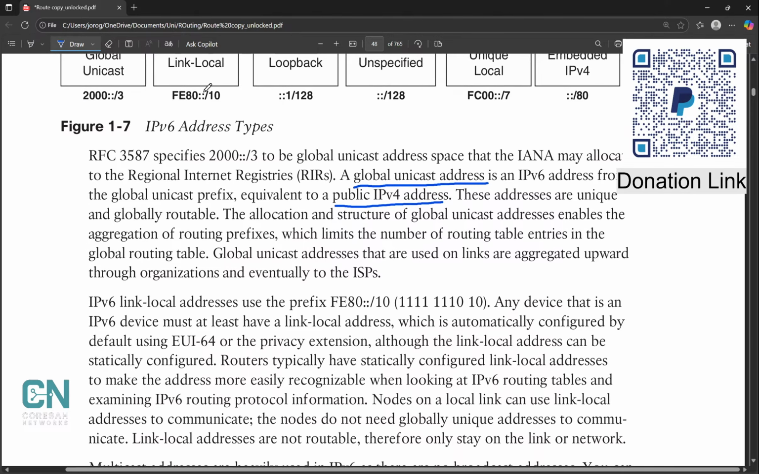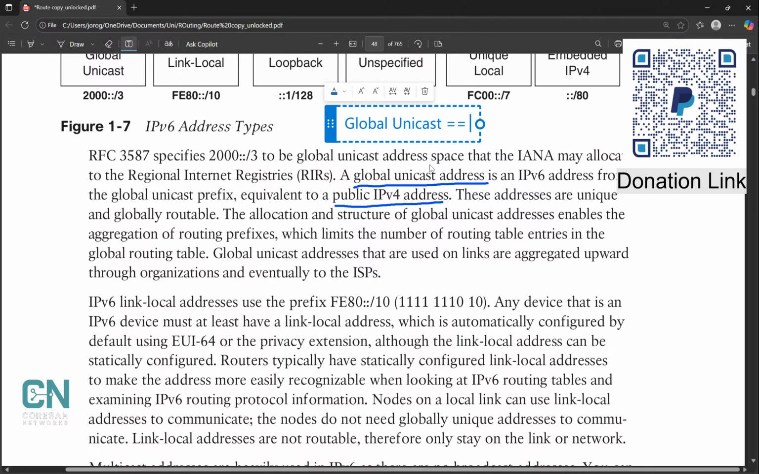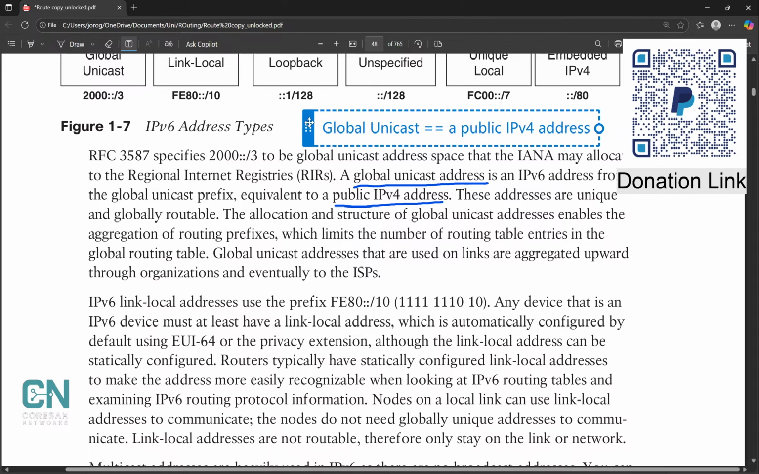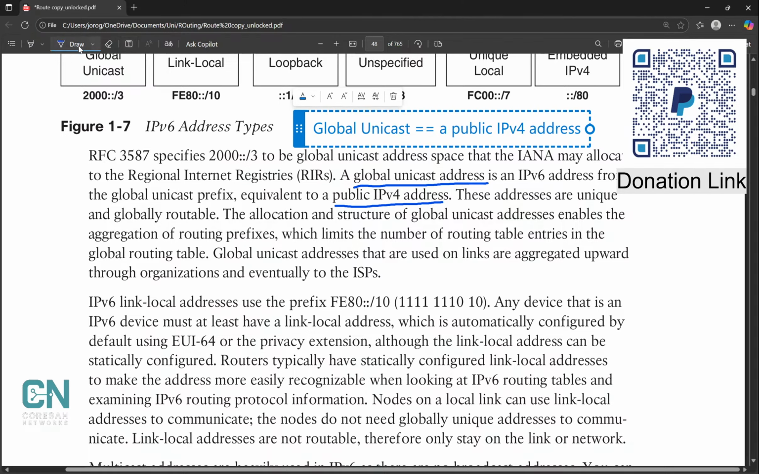So when we talk about global unicast, it means a public IP version 4 address. They are the same, so don't be confused.